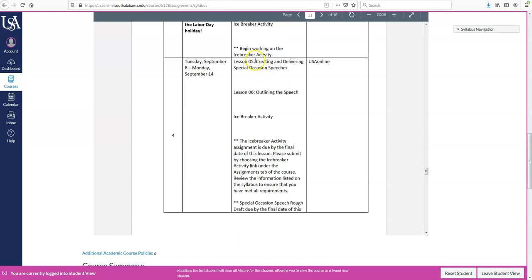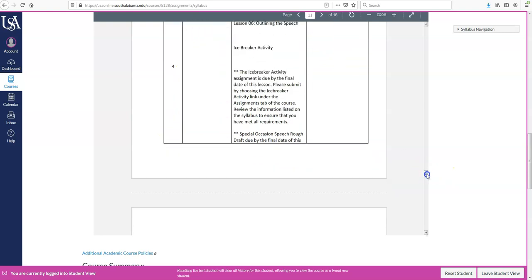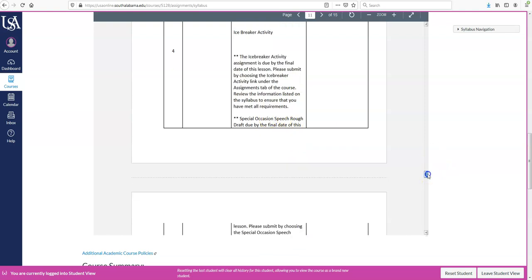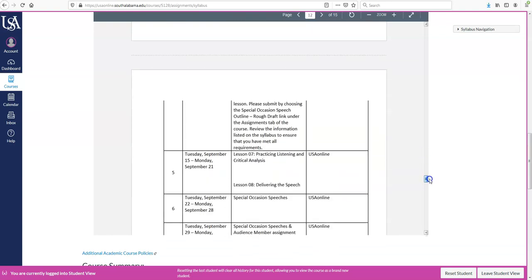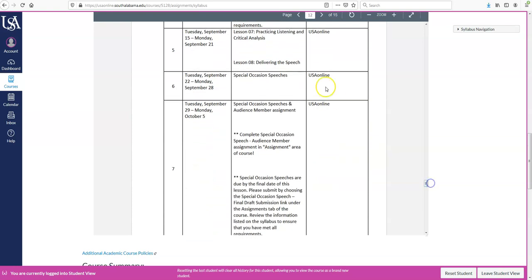So we've got week 4, we've got the lessons we're working on, the icebreaker activity will be due, and it tells you the icebreaker activity is due by the final date of this lesson. Please submit by choosing the icebreaker activity in the assignments area. You'll also find that link in the week 4 module area too. And then you'll notice too that your special occasion speech rough draft is due by the end of that lesson as well. So make sure that you're always reading all the information on your course syllabus.